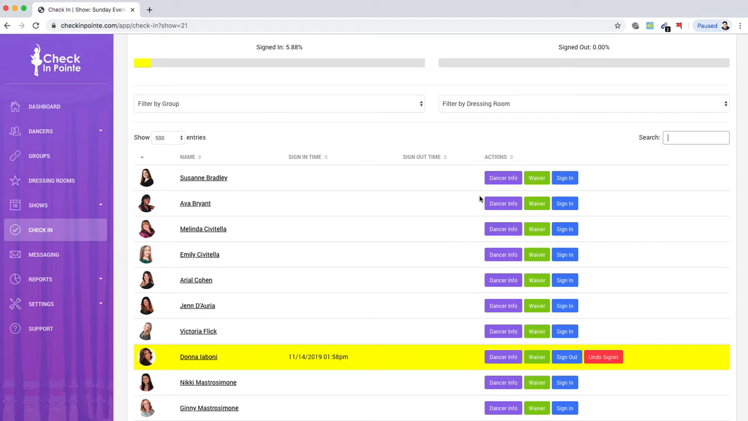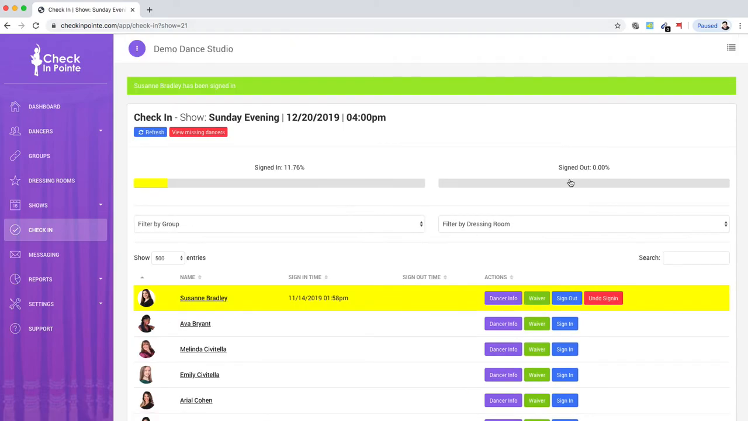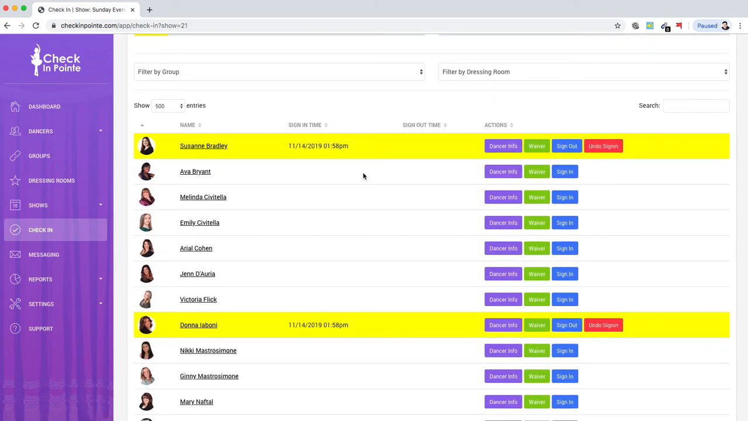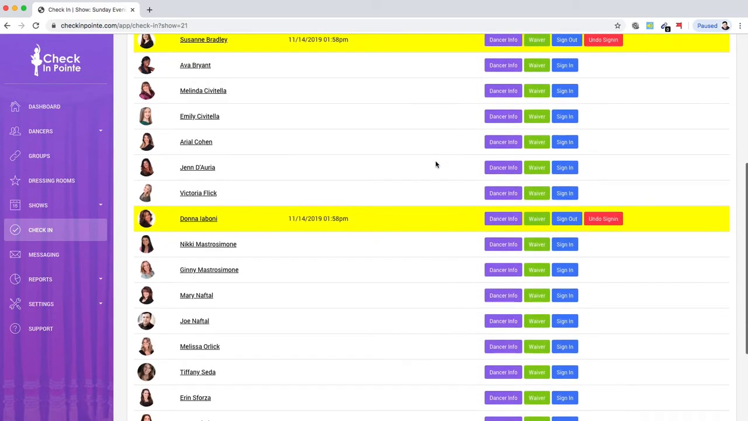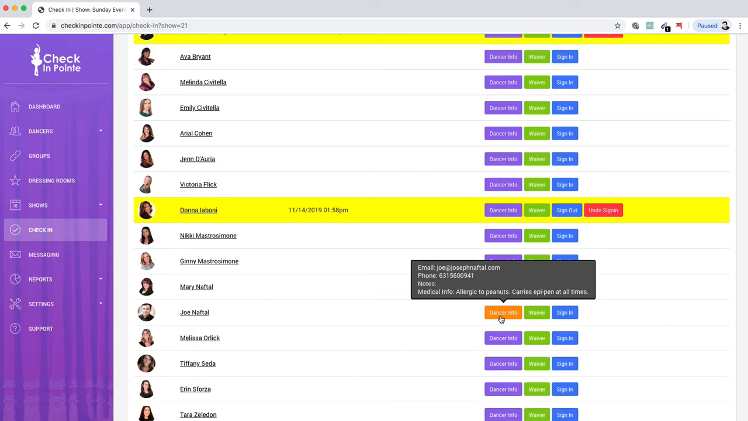And next we're going to go through and we'll sign in Suzanne, and again, she comes up, signed in. And if we want to know some more information about a dancer, we can just go and hover over their dancer info button, and it will show their phone number, their email address, and their medical information.